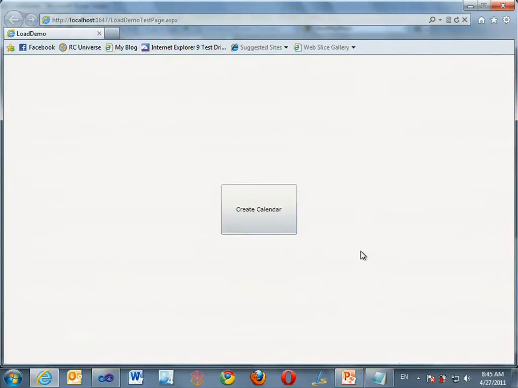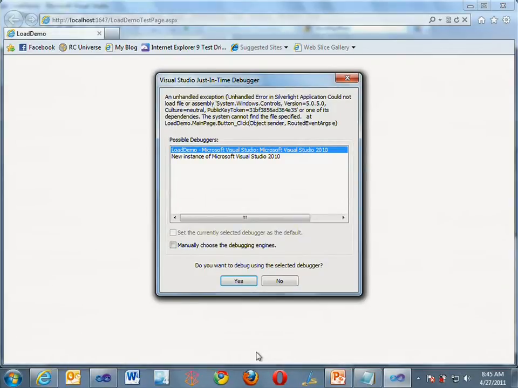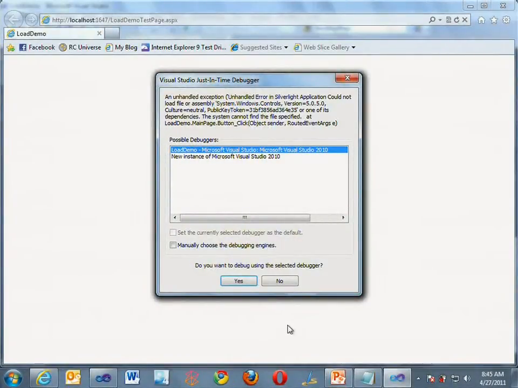I launch the application. I click the Create Calendar button, and boom, we get a big unhandled exception. Not surprising. If you look at the error message, it says that it couldn't find system.windows.controls.dll. And that's probably not surprising because the only place Silverlight knows to look for that DLL is in the zap file. It wasn't there, so when we tried to execute that line of code that creates the calendar control, Core CLR threw up his hands and said, I can't find the assembly where this thing is implemented, therefore I cannot do what you had asked.